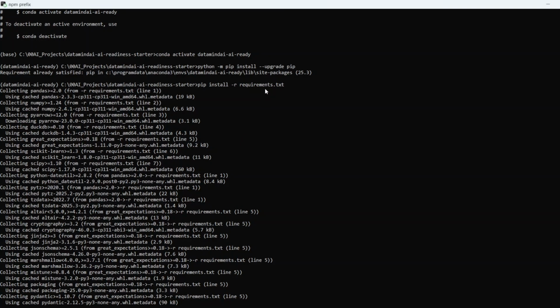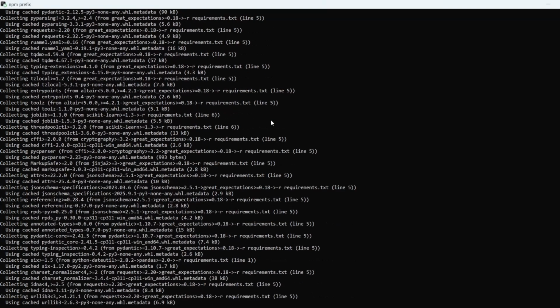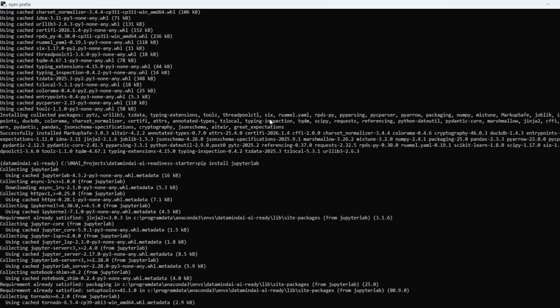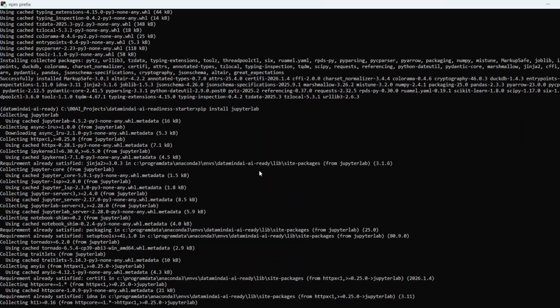This is like the requirement installation. That might be the only thing you need in your case. And now what you need to do is, because Jupyter Lab was not installed before, we can also go and install Jupyter Lab in order to use it. So we are saying pip install jupyterlab.